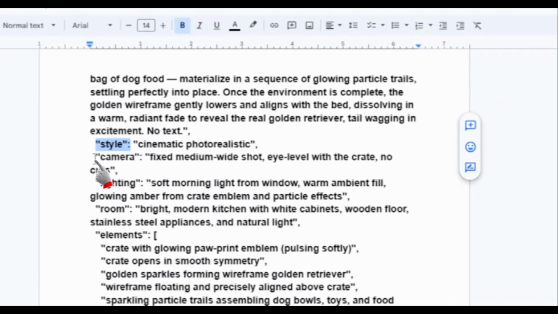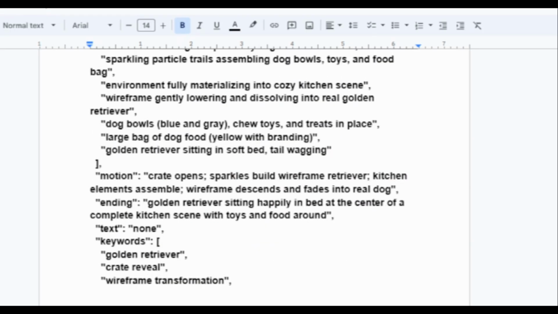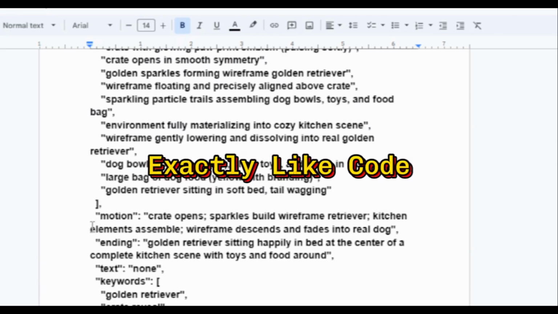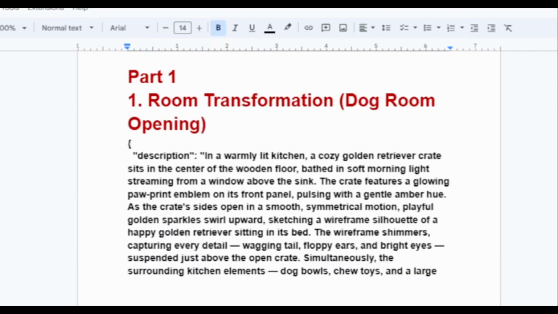It's a JavaScript-style code format that gives clear instructions on what will happen, in which order, what camera to use, lighting, room, and elements. You don't have to write it exactly like code, but this style helps you get better results. You can also make your own custom prompts.